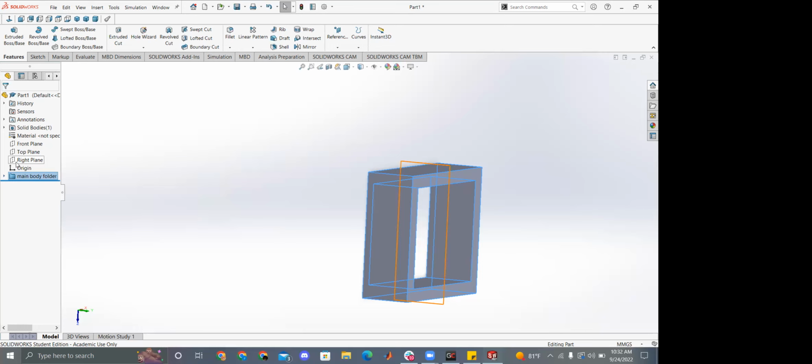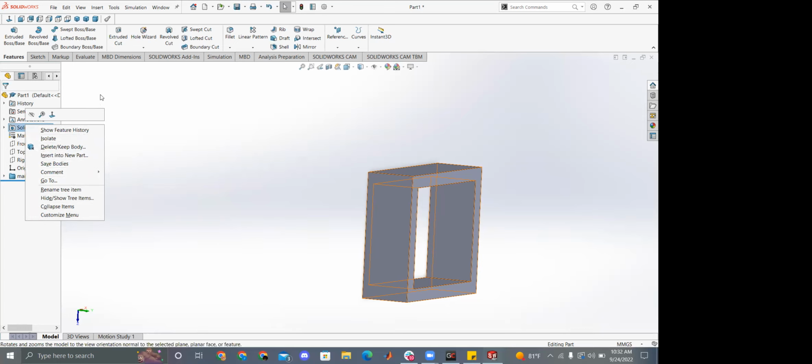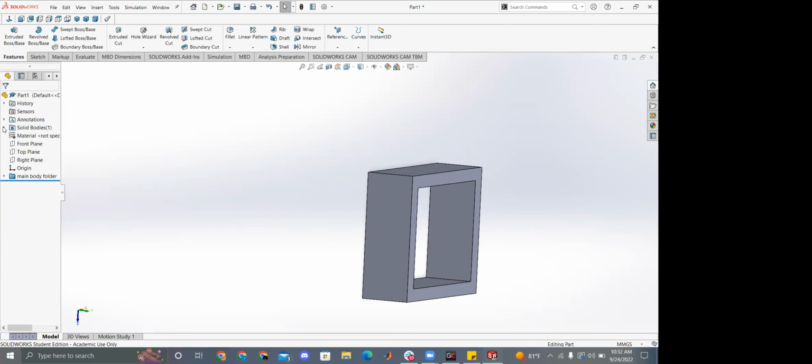Renaming bodies. Yeah. You can also name bodies. There you go. That's mainly in assembly though, isn't it? Yeah. I think we'll hold off on that.